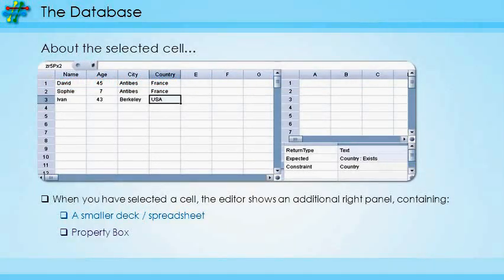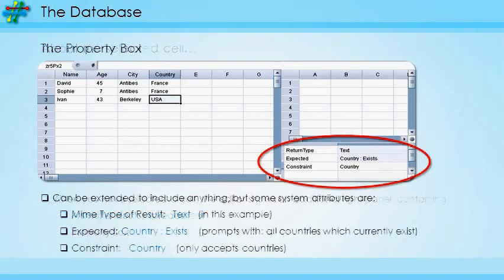So when you've selected a value in the data editor, there's something that happens. On the left-hand side is your standard spreadsheet, but on the right-hand side, you see a smaller spreadsheet and a property box below. That property box, we'll go through it now. You can have lots of different attributes on the formatting of the spreadsheet, attributes on any graphs you have in the spreadsheet. But if in this particular selection you have system attributes, there are things like the return type, the MIME return type, and then instead of normal types, you have something called expected and constraint. Expected is what it's going to prompt you for, and what's expected of that cell.